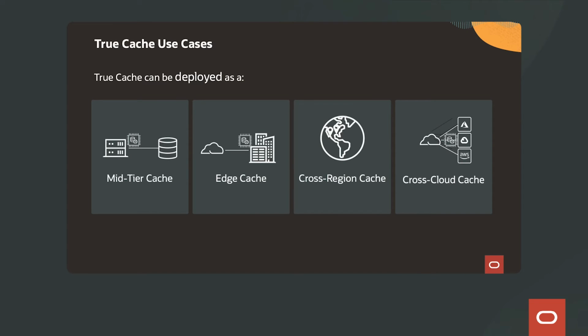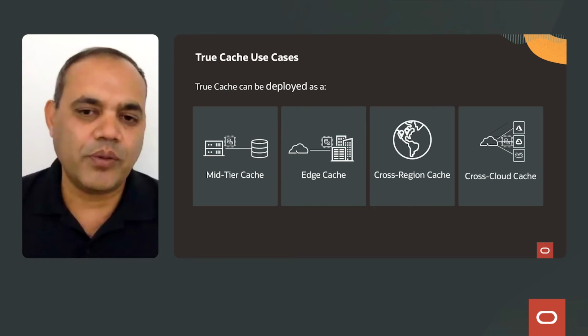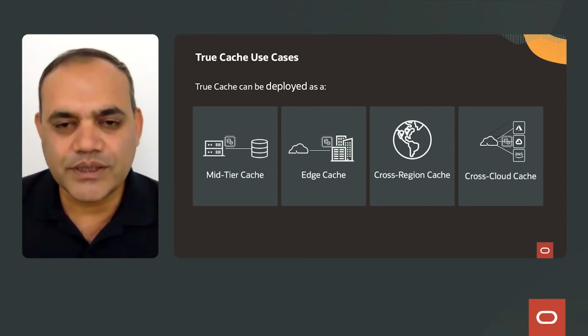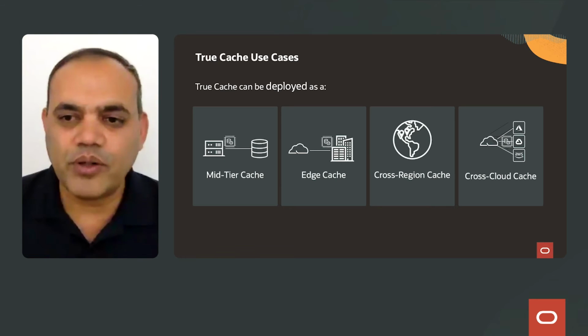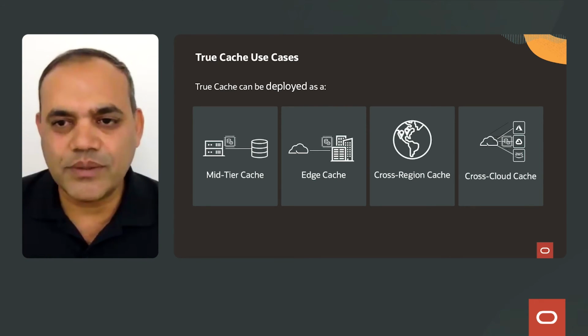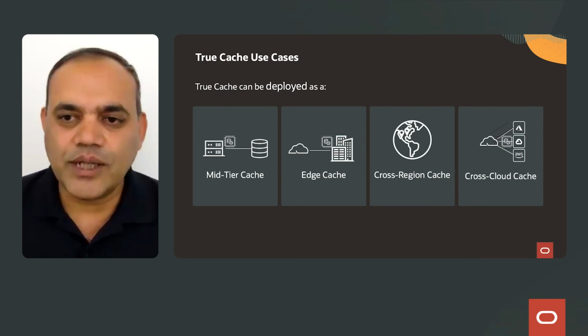True cache can be used to support a variety of use cases. For example, it can be used as a mid-tier cache for boosting application performance. It can be used as an edge cache for enabling device proximity or user proximity. It can be deployed across multiple regions, for example, for use cases like data residency, or it can even be deployed across multiple clouds, again providing proximity for the data to the application.